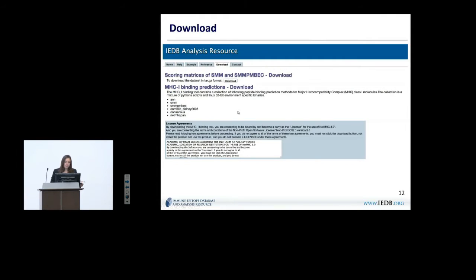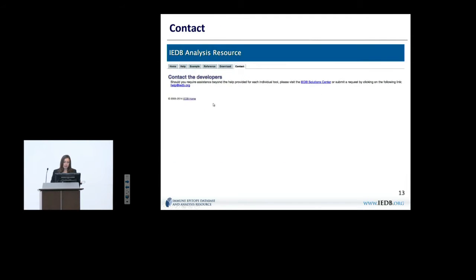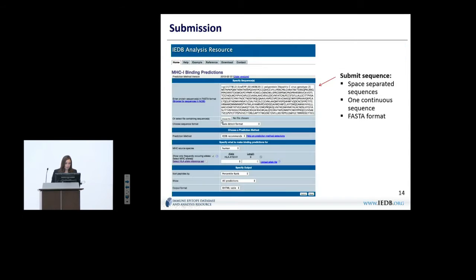We also have software available that you can download to your computer. If you want to run large calculations and large predictions, we suggest that you download the software packages for that. Each tool can be obtained from this webpage, and it is free for academic users, and there are licenses available for industry as well. And of course, we have a contact page, so if you run into any trouble, you can contact us, and we will be happy to help.